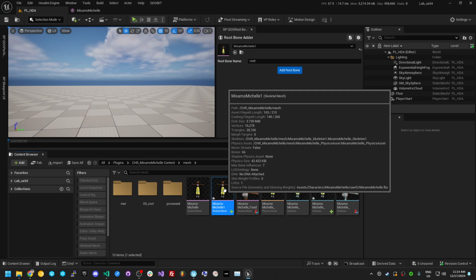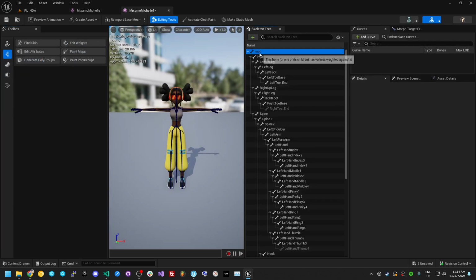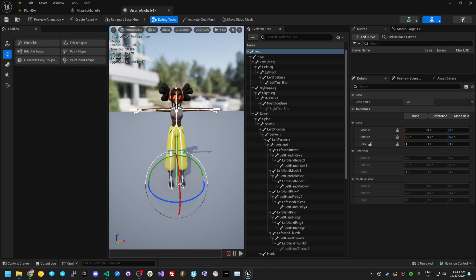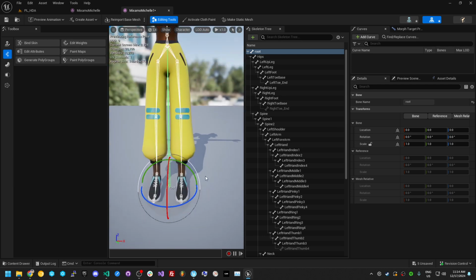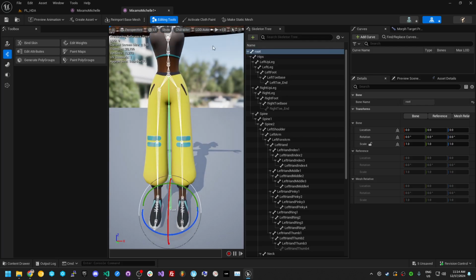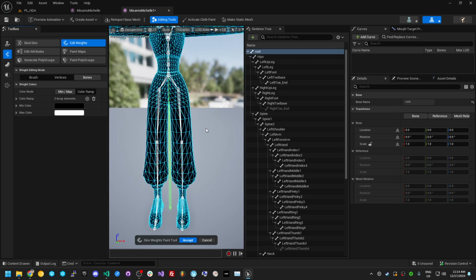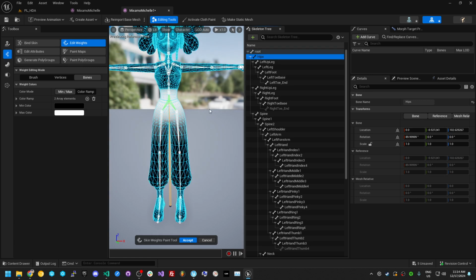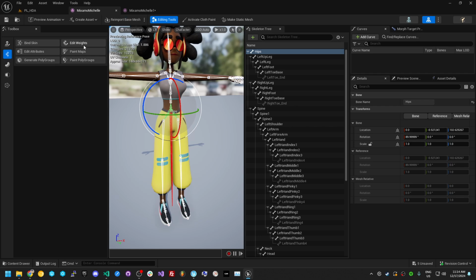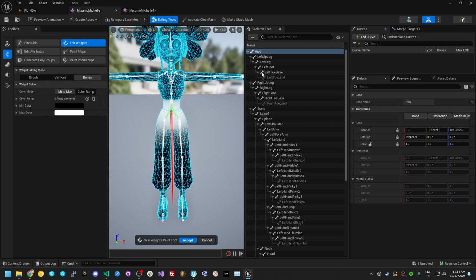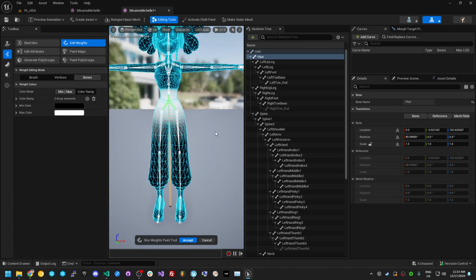If we open up the new mesh now, you'll see that we have this new bone that's called root, and it's actually located at the origin. And you can see here, if we go into edit weights, there's no weights on the root bone, and the hips bone still has the weights that it had before. If we go back and go to edit weights, you'll see that it's the same weights that are on the hips bone, but it's just transferred over and we have this new root bone now.